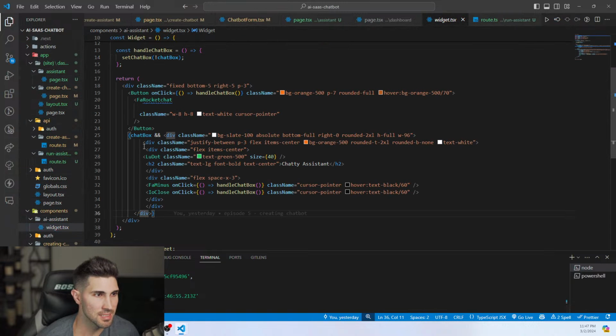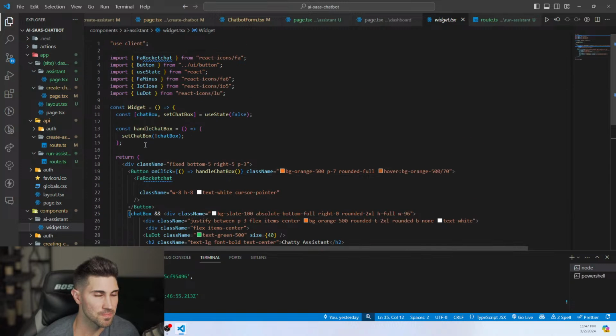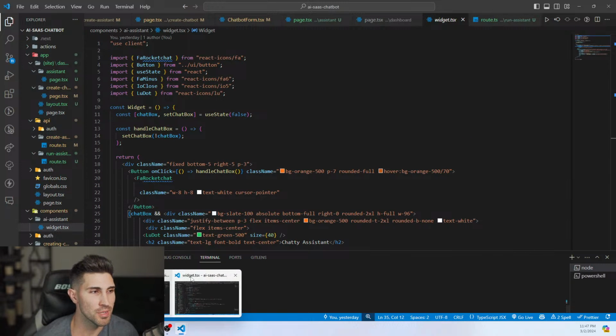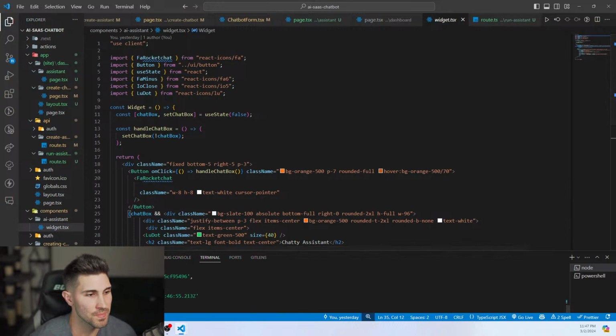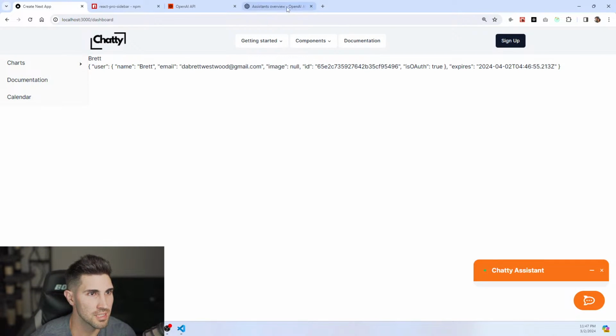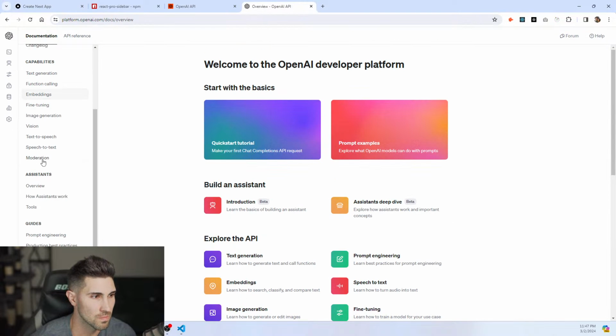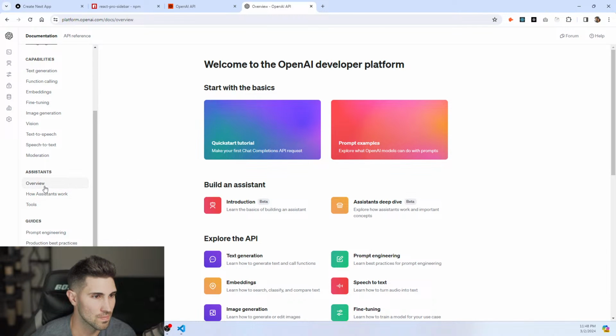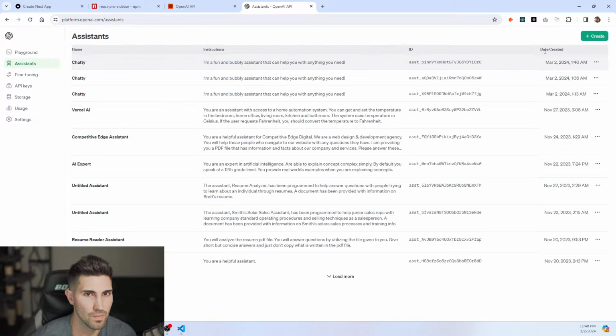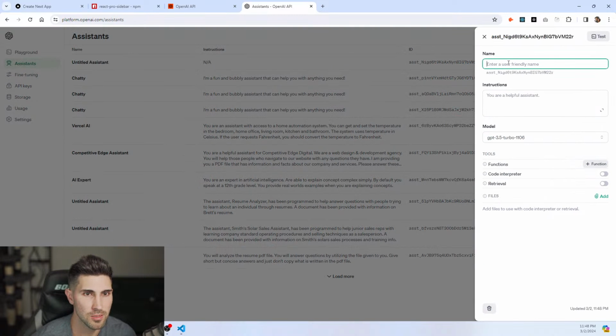The AI assistant has a widget. And what we need to do is we could create our own assistant now in the OpenAI. So this would be our own. Create. And we could just fetch this assistant. We could create it in here. So we could call this chatty assistant.